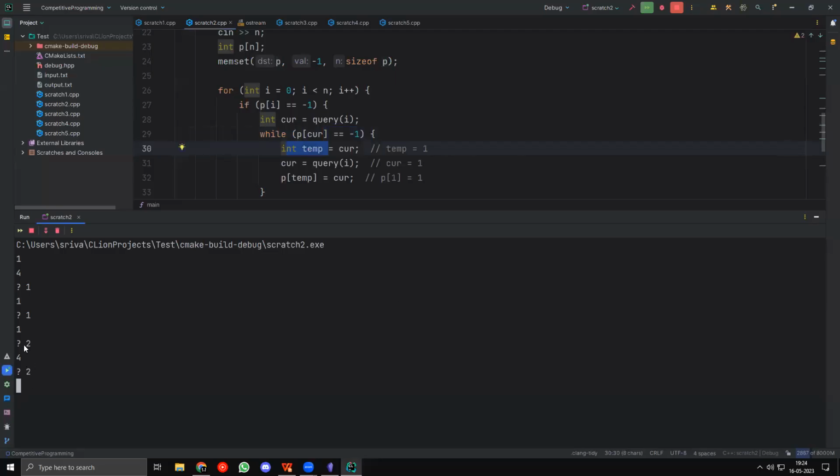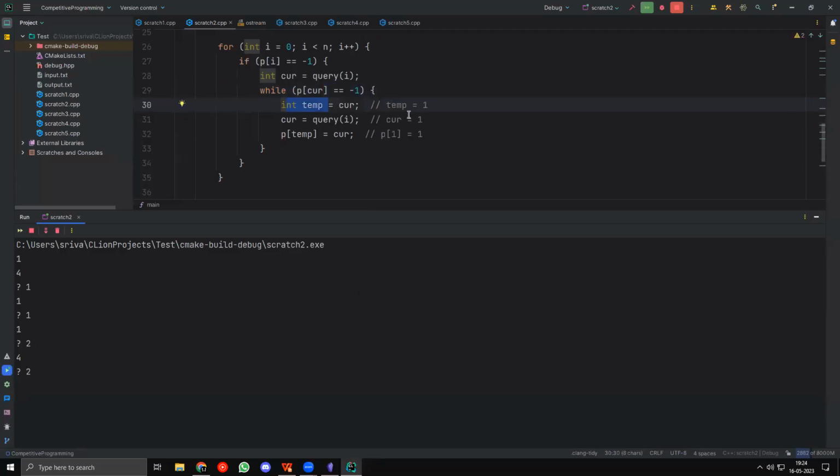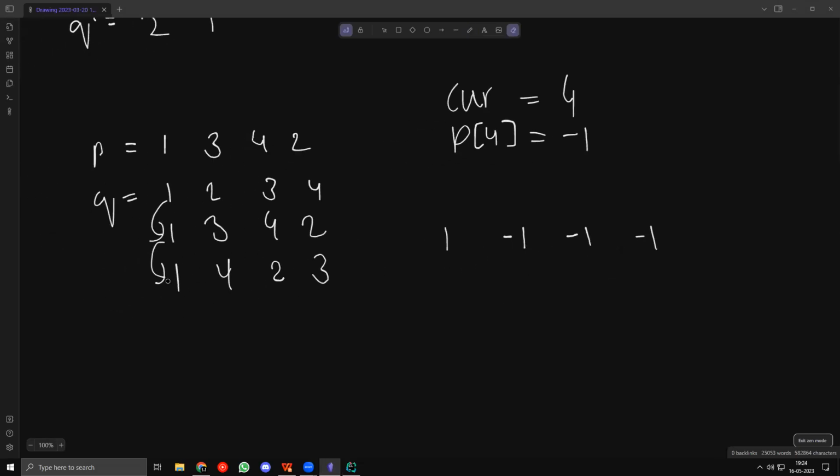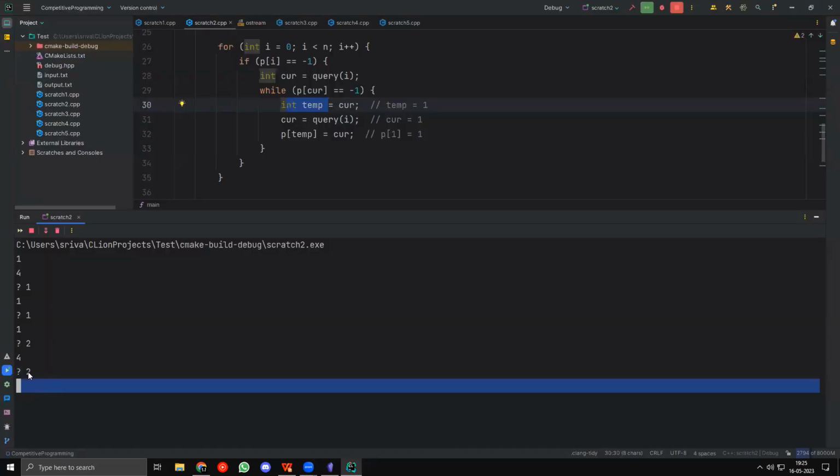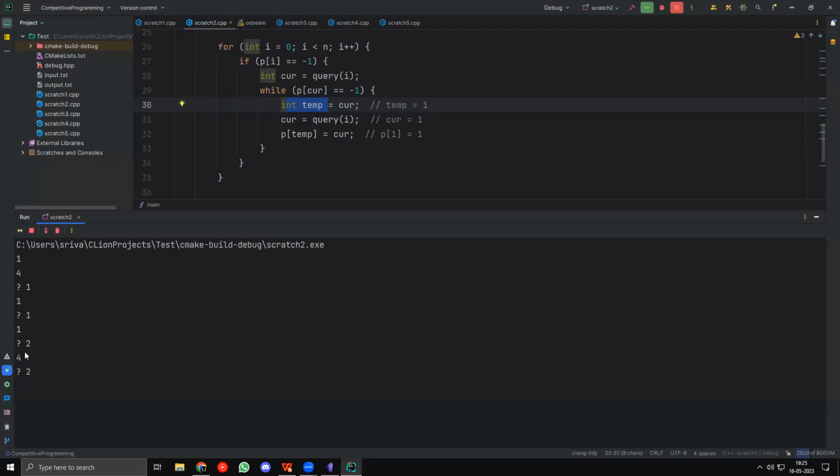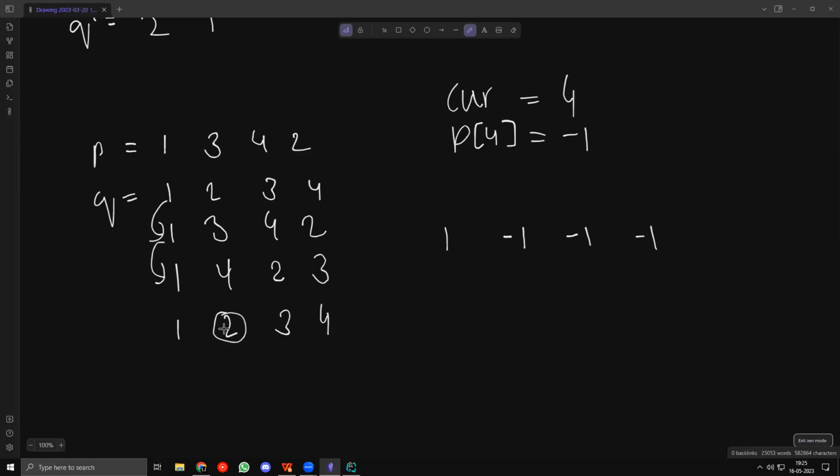Now it's asking what is the thing for 2 again. For 2, what will happen? After we do this, the next iteration would be 1, then 2, 3, and 4. So it will be 1, 2, 3, and 4. After I take 4, the second index will be equal to 2. Since we have already figured this part out over here, we know that this is equal to 1.